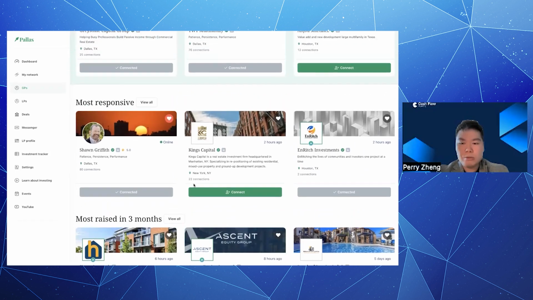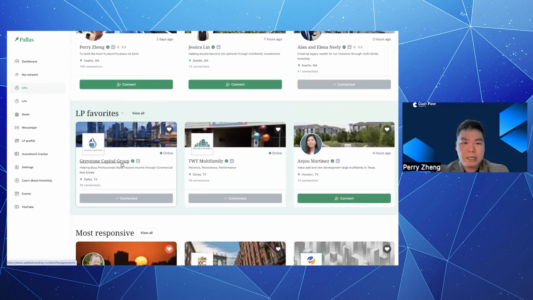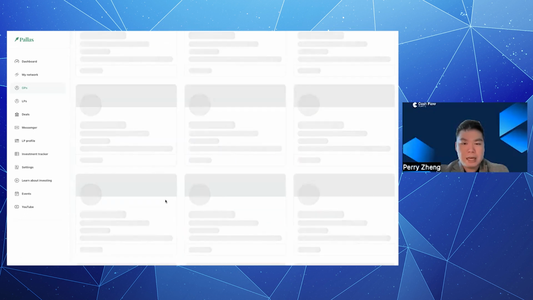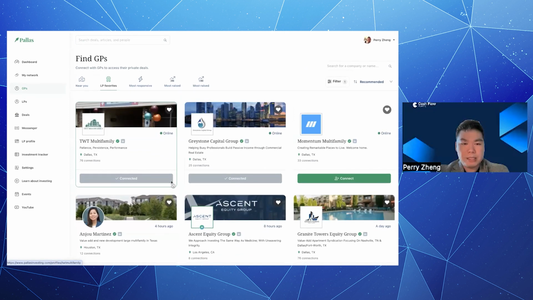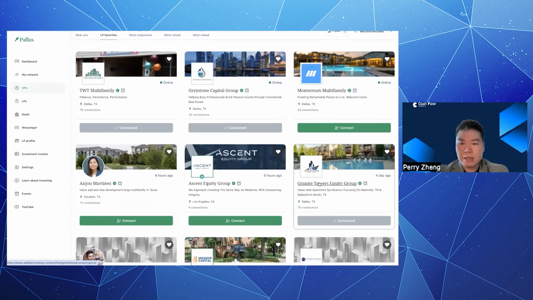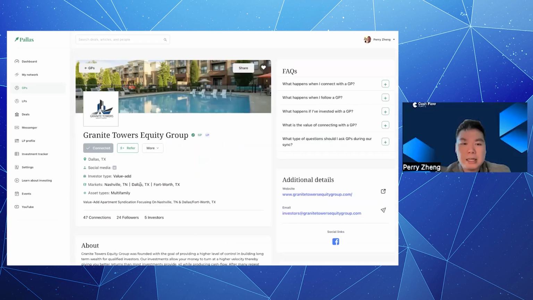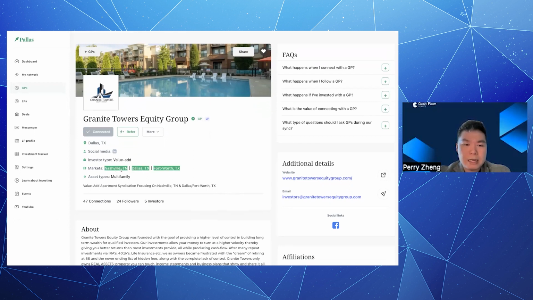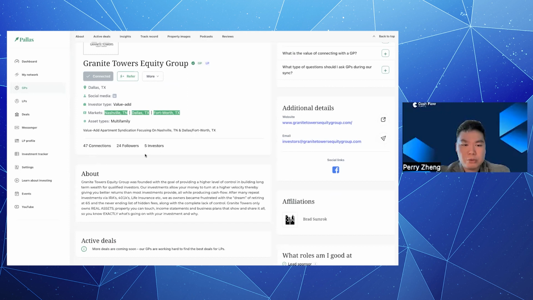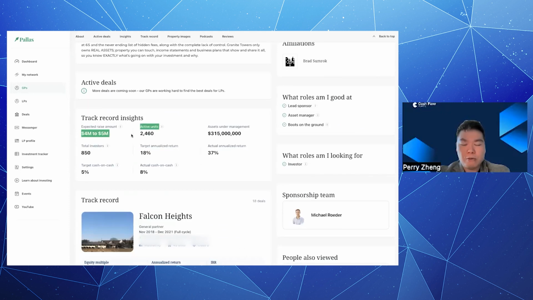So let's click into some of these people. Let me click into View All, and then let me go into one of them. Let's say Granite Towers, okay? So this is Granite Towers. They are focused in Dallas and Nashville. Their social media is right here. There are 47 connections, 24 followers. They can raise about 4 to 5 million.